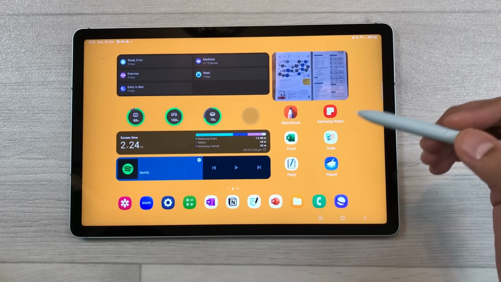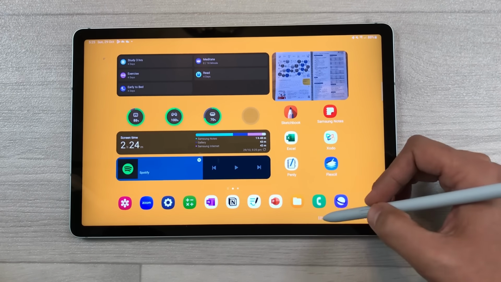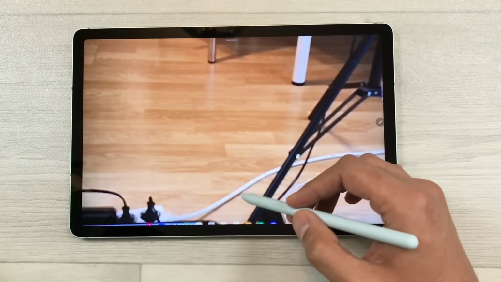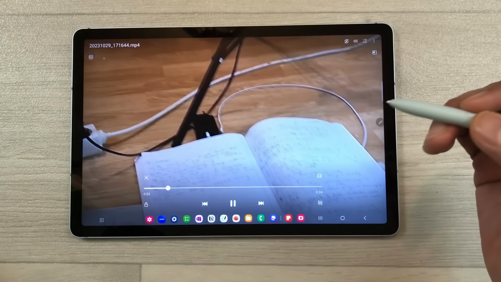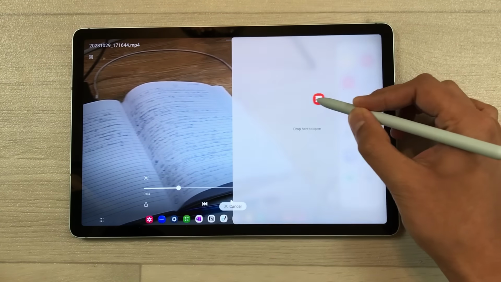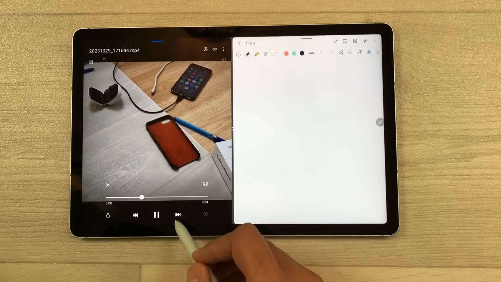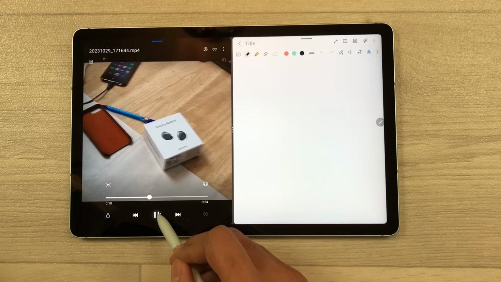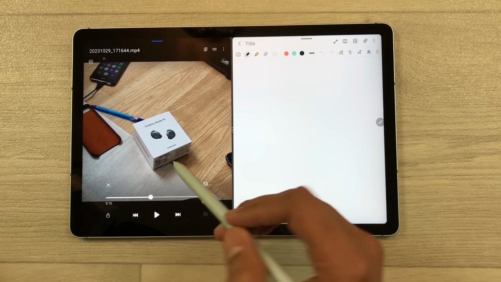The next feature is about adding an object from a video into your notes. For example, I will open this video and I want a specific object from this video in my notes. So I will take out this edge panel and then I open the Samsung Notes here in split screen. Now I want a specific object from this video. So I will pause this video, and then I want this object in my notes.